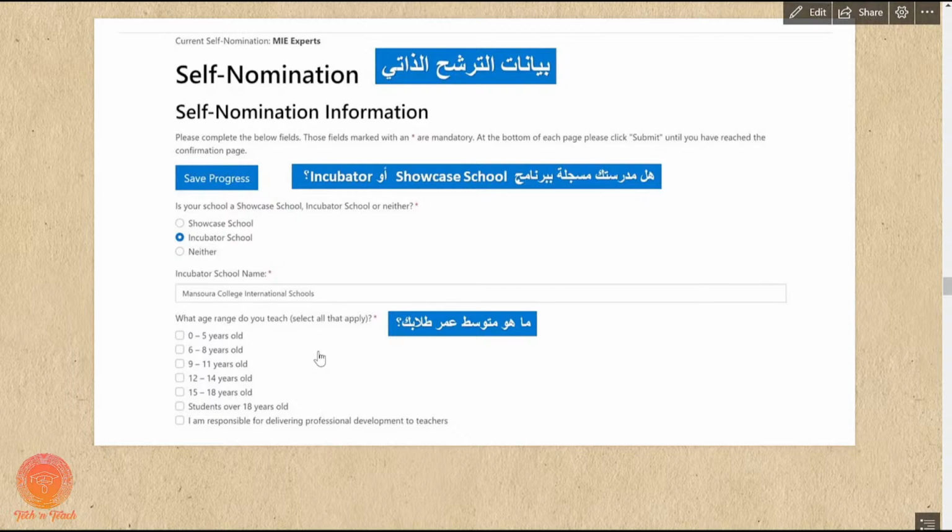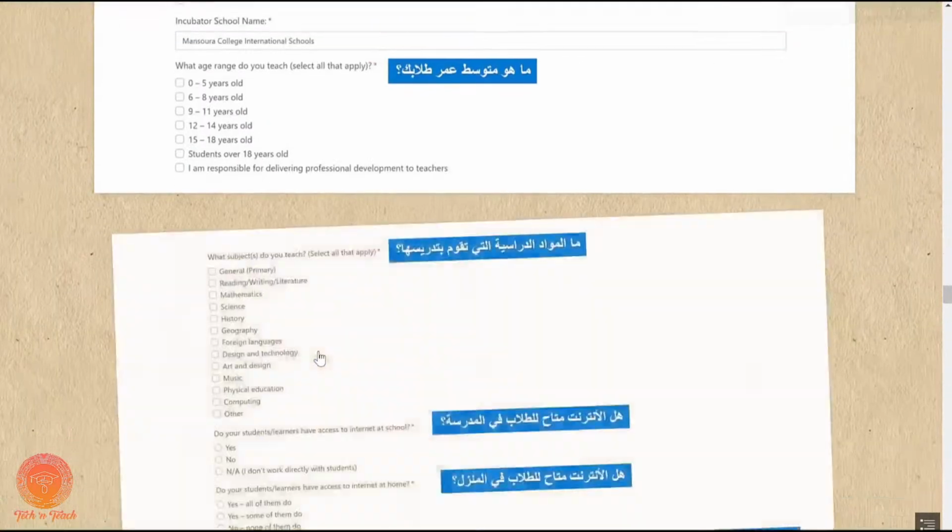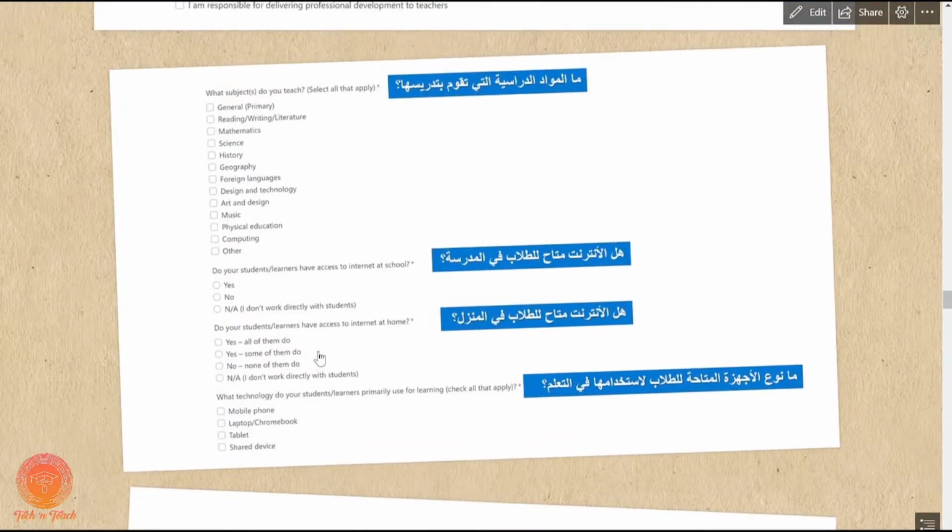Then you will enter the age of your students, the subjects that you teach at the school, whether your students have access to internet at the school or at home, and what kind of technology or devices they have, whether they have mobile phones, laptops, tablets, or they are sharing devices.